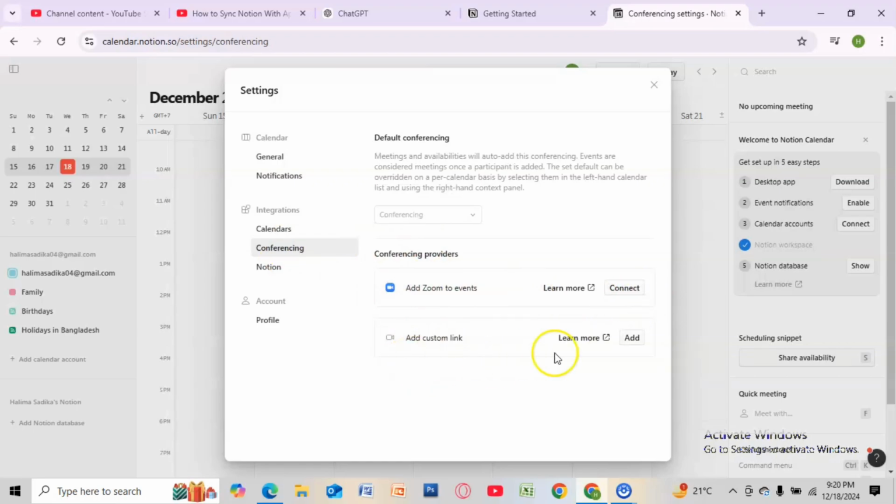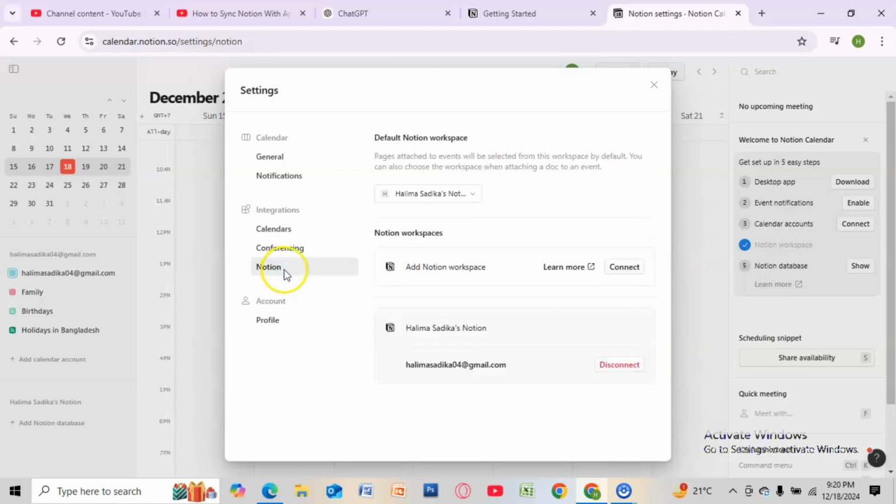After setting up Notion, open your Apple Calendar from your device. You should find your Notion events and tasks automatically synced. So that is how to sync Notion with Apple Calendar.